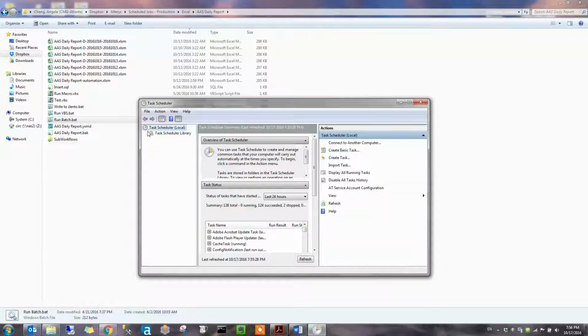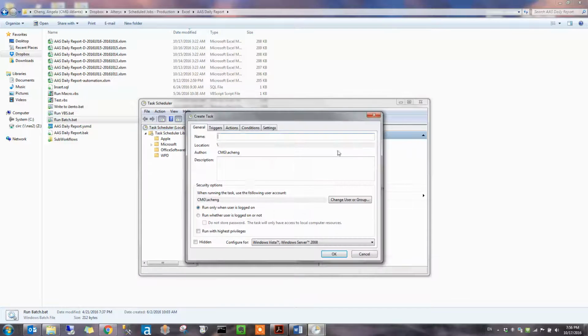So then let's see, create task. So you put a name, daily reporter, and then you should be able to leave everything else. Here are some options, run whether it's logged on or not. So it depends on what computer or server you're using. You may want to check some of this.